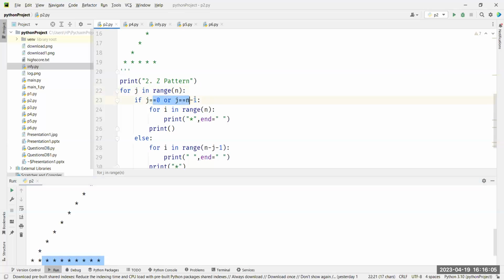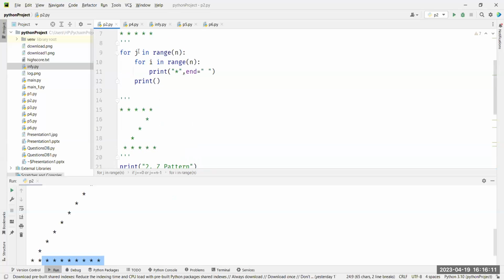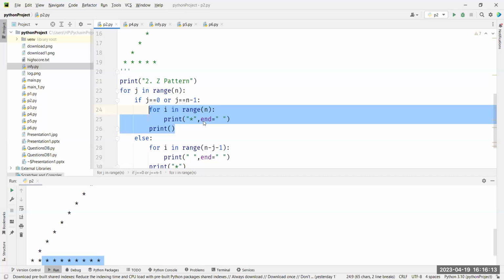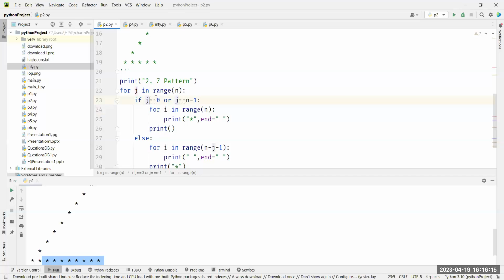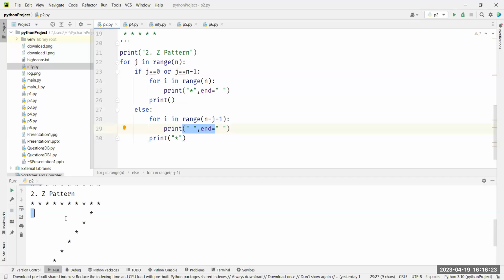So whether you are at the first row or the last row, you have to print the entire pattern, right? This comes from this logic. We are printing the star pattern. But if it is not j equal to 0 or the last row, then we need to print spaces, and at the end print star.